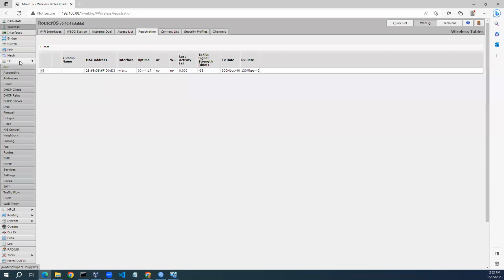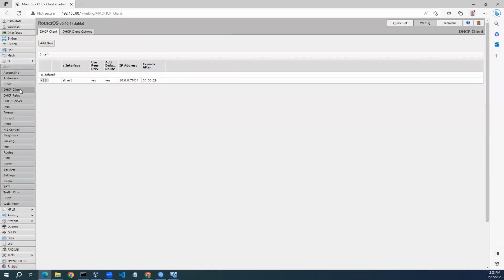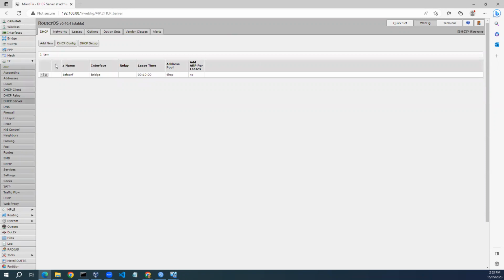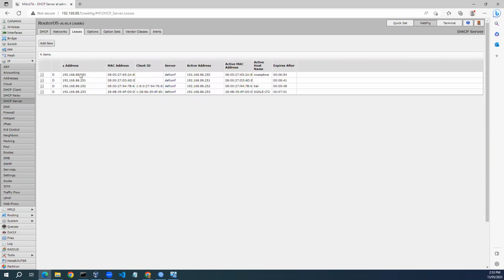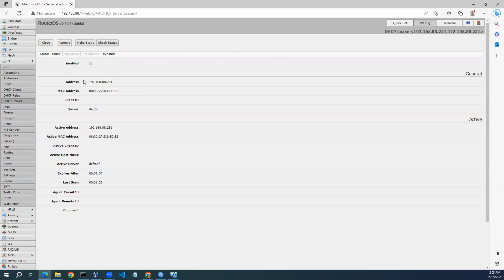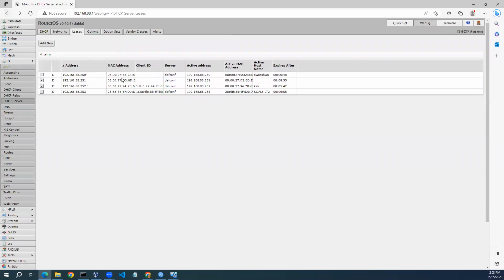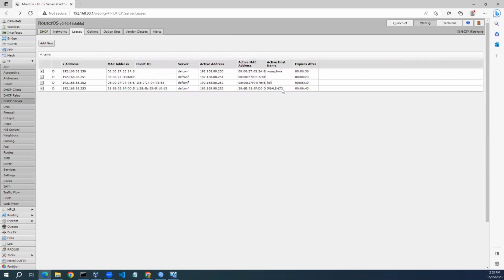If we go into IP and we go DHCP client, and DHCP server, sorry, and look at our leases, these are all our leases. So we've got 250, which is OWASP BWA. 251, I'm not sure which one 251 is. 252, which is Kali. And 253, which is my host. And we've got 9, which is our static Windows client. So you can see we've got all of our leases on our DHCP network.